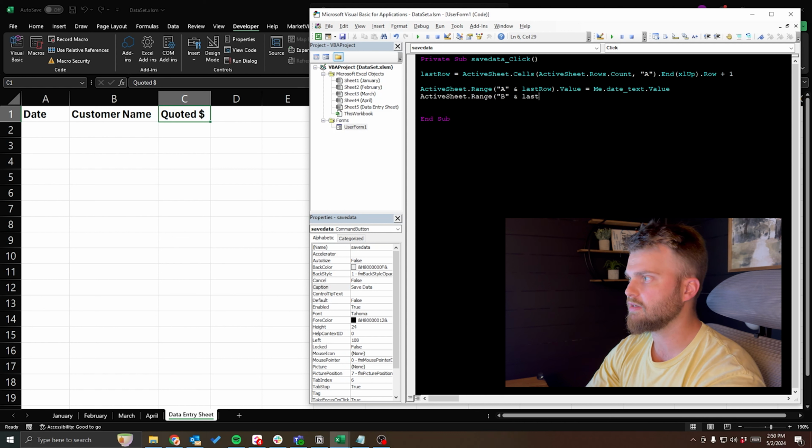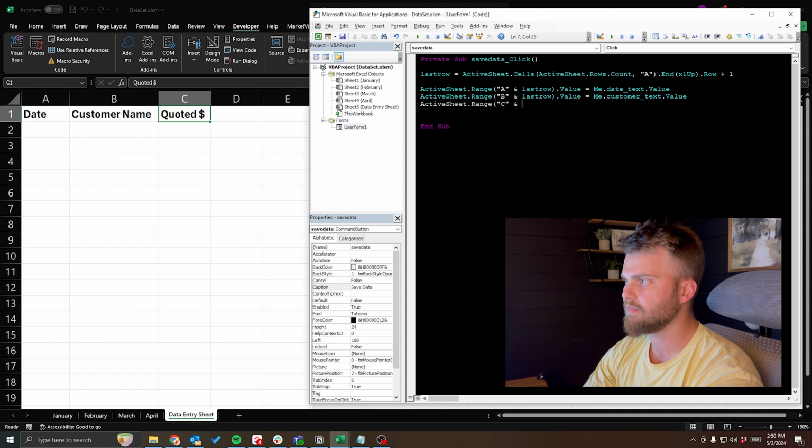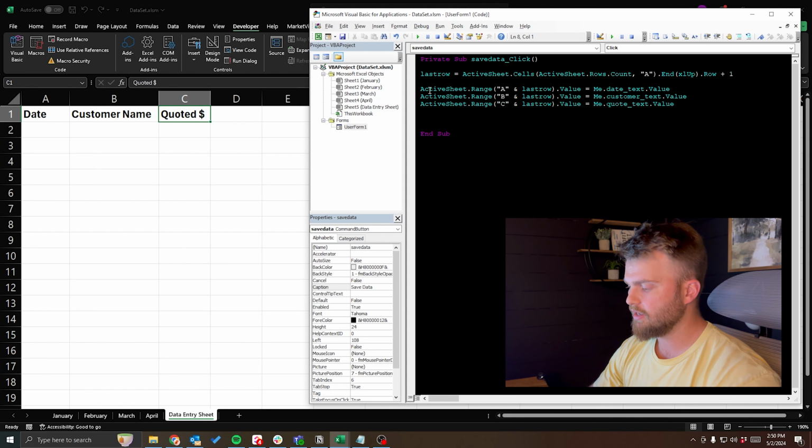So we're going to say B and last row .Value equals Me.Customer, our text field customer. And then the last one, we are getting column C equals Me dot, well, it's our QuoteText.Value, and there we go.